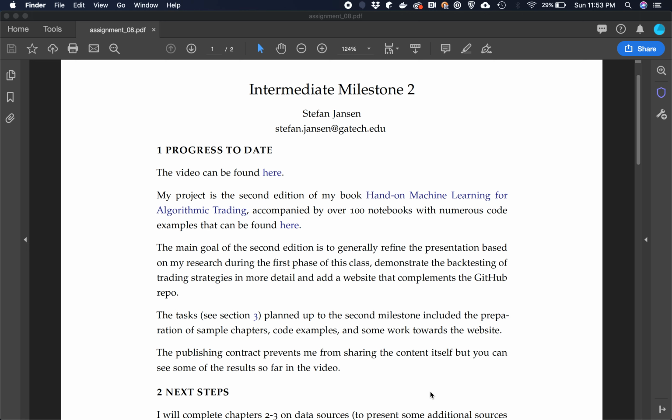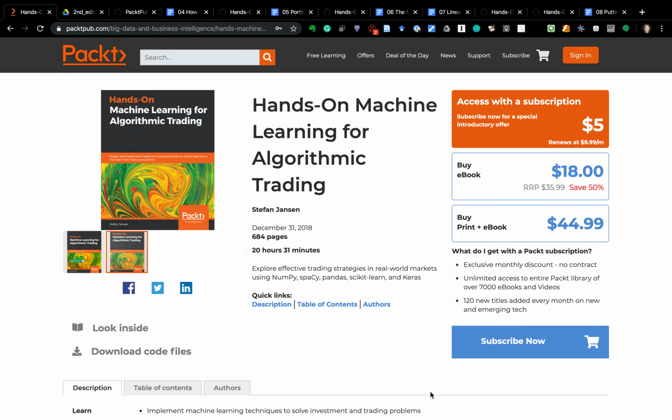My intermediate milestone number 2 for my EduTech project. The project is the second edition of my book Hands-on Machine Learning for Algorithmic Trading that has been published by Packt last December. And this book comes with over 100 notebooks with code examples that illustrate how you can use machine learning to generate trading signals.